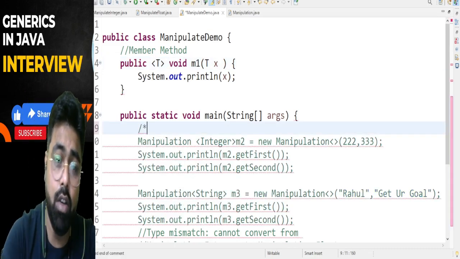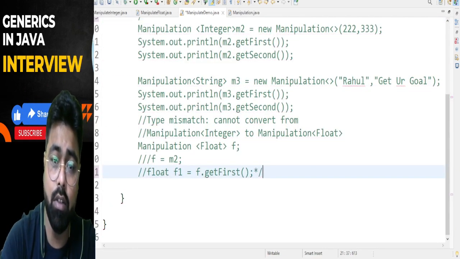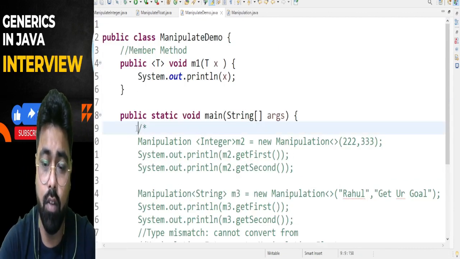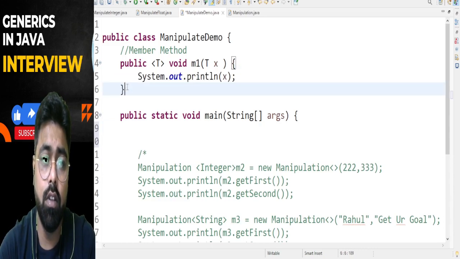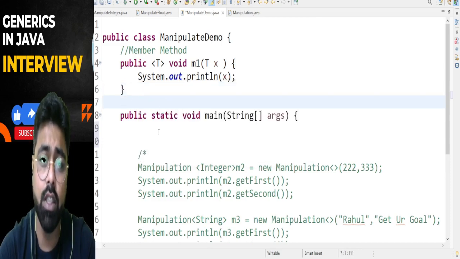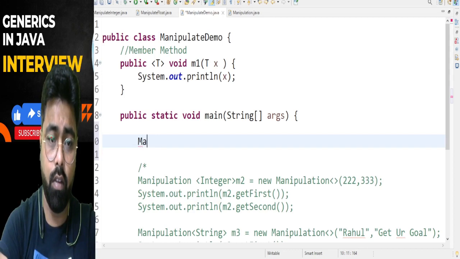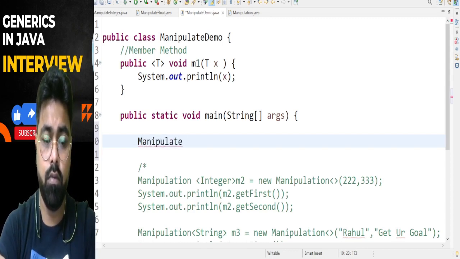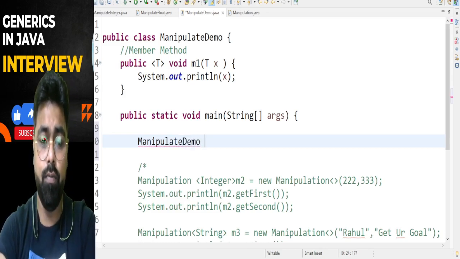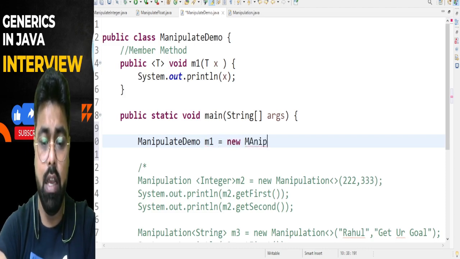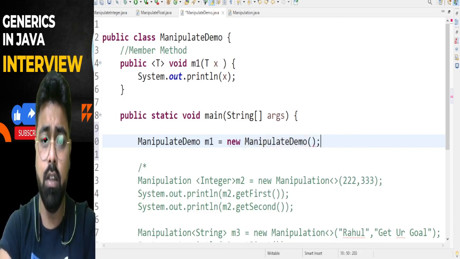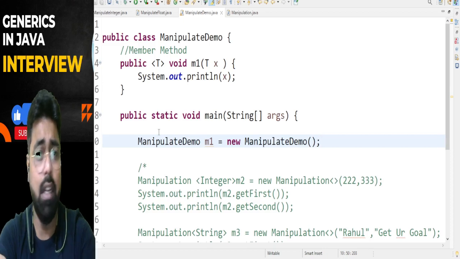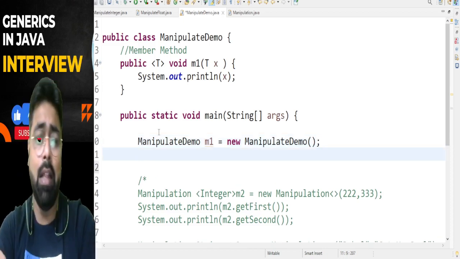I'm commenting all the previous code and using my method only. So what that means is, to use the member method, we have to create the object first. So what we are doing here, manipulate demo m1 is equal to new manipulate demo. That's it. Because the manipulate demo is not a generic type, we need not define any type at the time of creation of the object. But at the time of calling of the method, we have to pass the genericity.